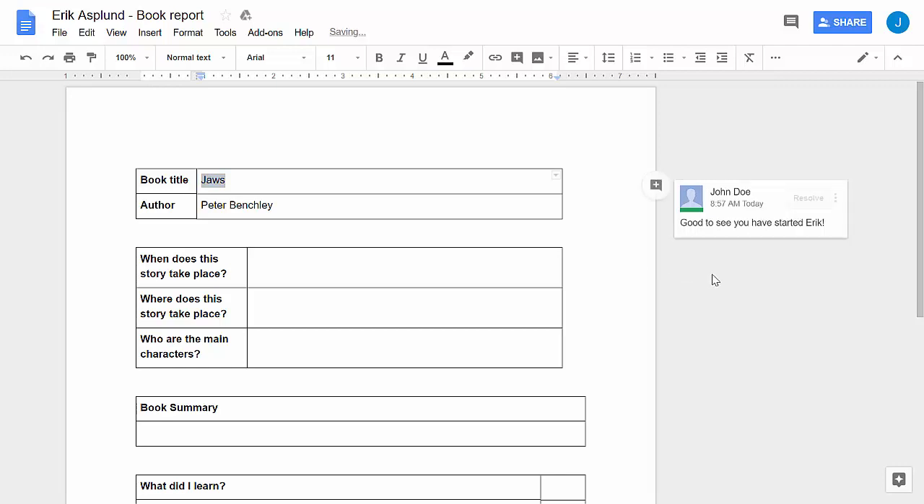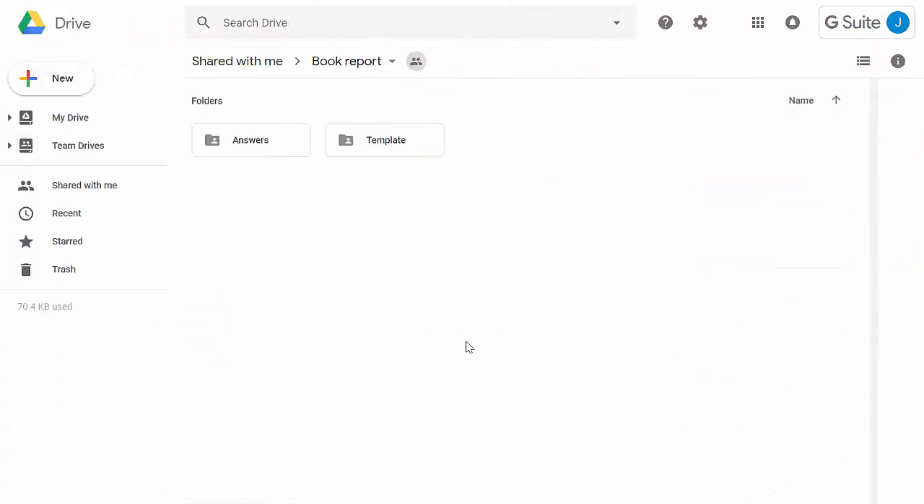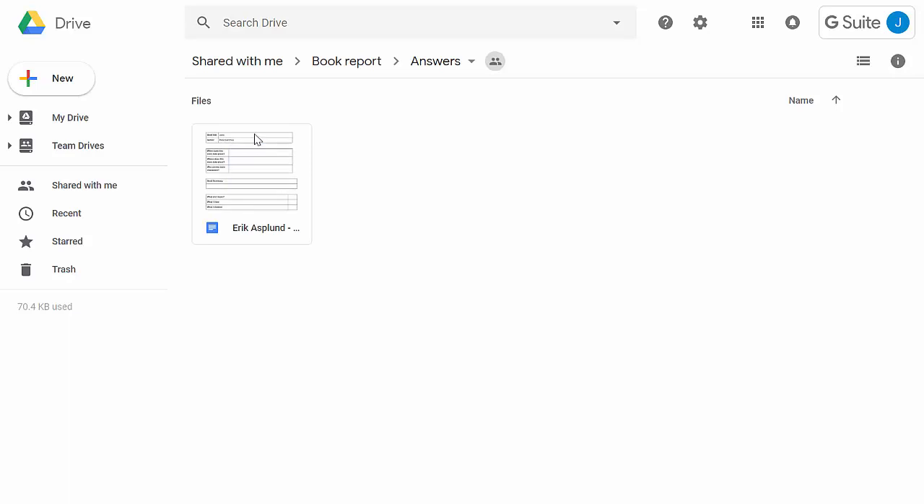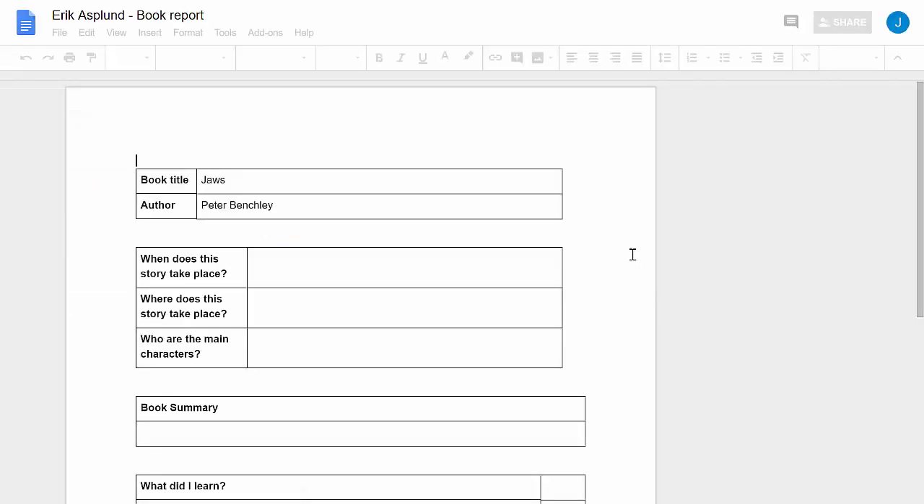Let's have a look at Google Drive again. In the Answer folder, Eric's answer has been added. The name of this document is the name of the student combined with the name of the assignment. I can also open and edit the document directly from here.